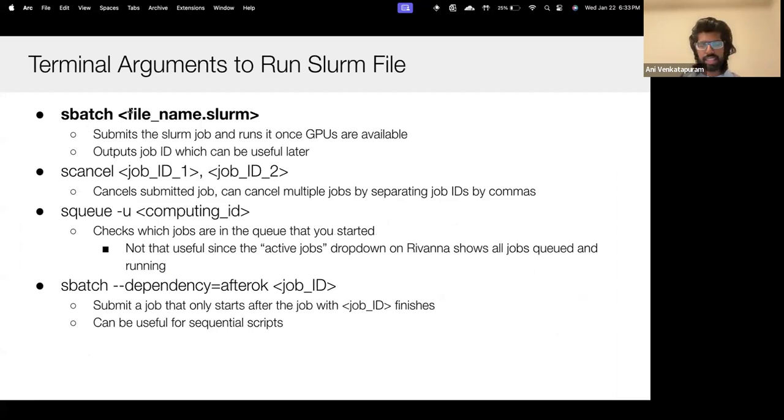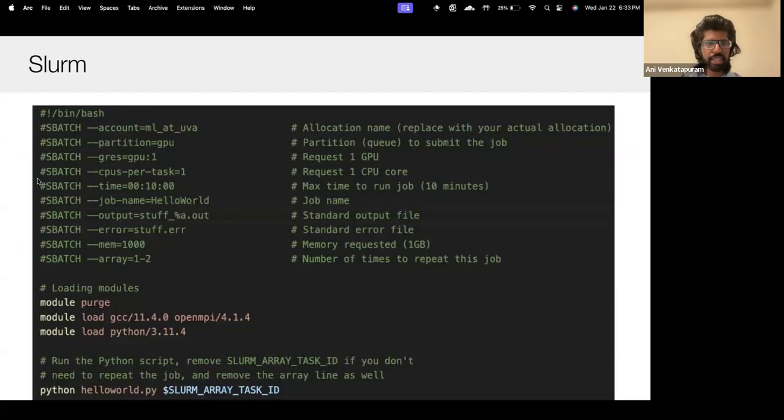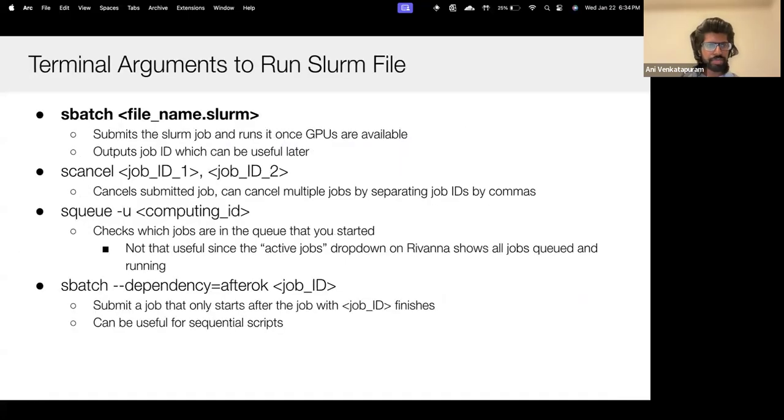So in order to run this Slurm script that you have here, you simply type sbatch and then the name of this Slurm file, .slurm. In my case, this is called hello world.slurm. So I would do sbatch hello world.slurm. And I can show you all this stuff soon.